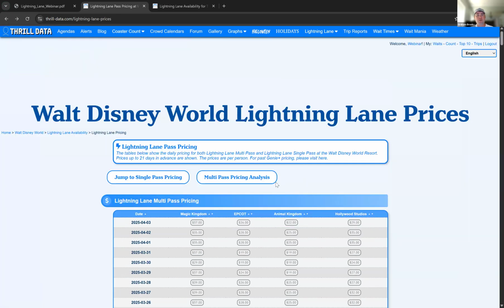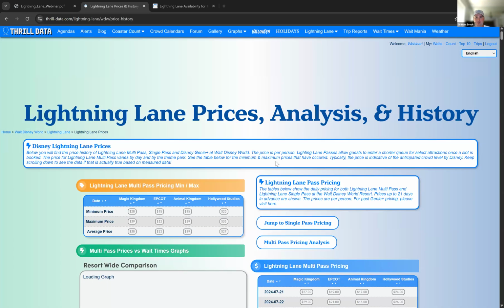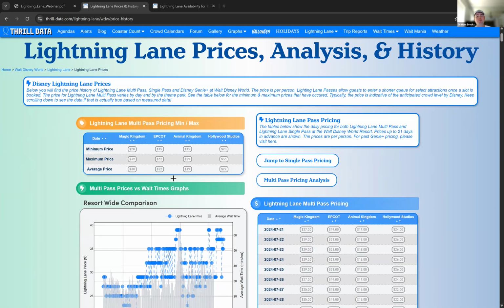And there's also, if I click this, either on the homepage, there's a link under the pricing there, or I can click this multi-pass pricing analysis. This gives a little bit more details on the pricing information. You can see what the min and max have been, the average prices since the multi-pass system's been in place. And then we also have some graphs about how pricing and wait times compare.